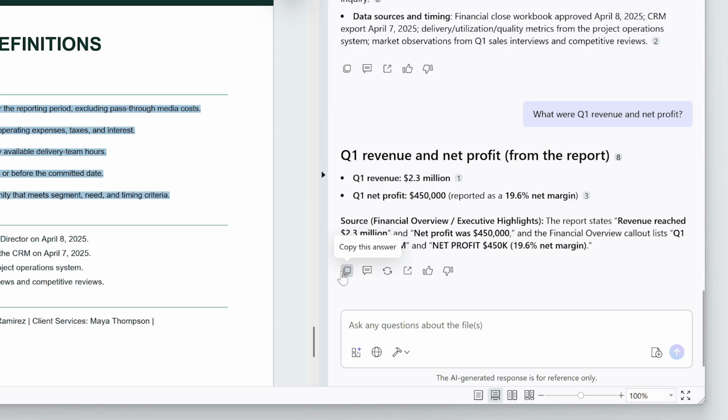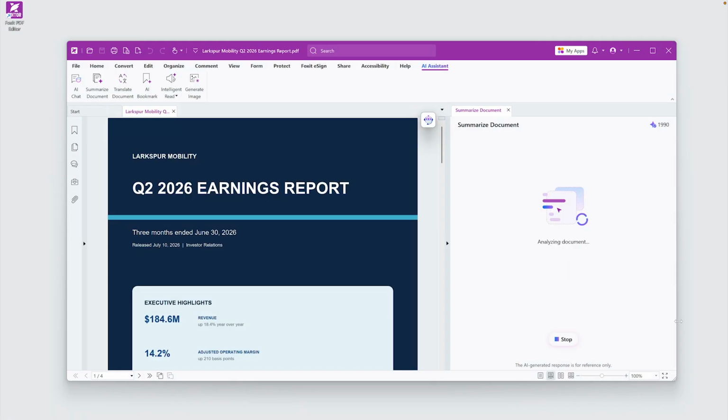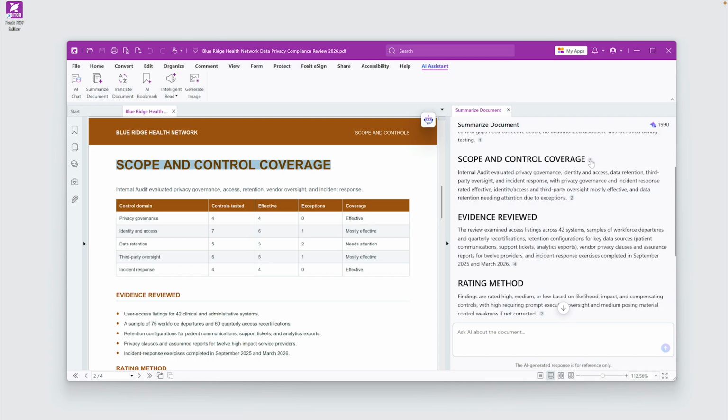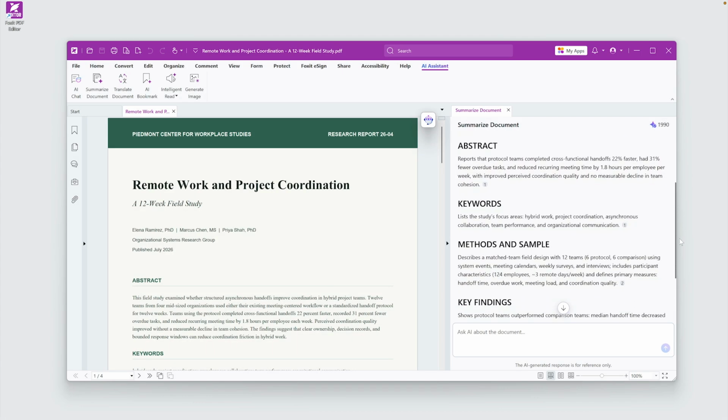Then I'll copy the summary into an email, ready to share before the meeting. Summarizing reports comes in handy in all sorts of cases. Analysts can pull key metrics, compliance teams can surface risk flags, and researchers can review findings faster.